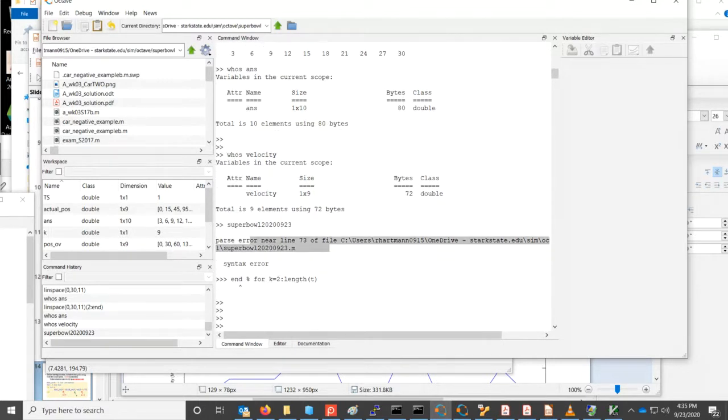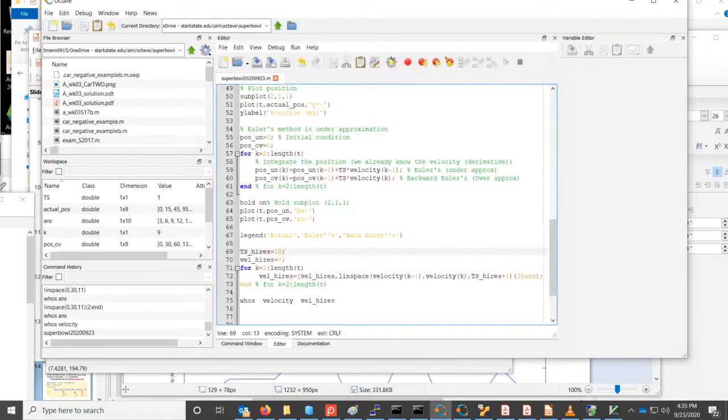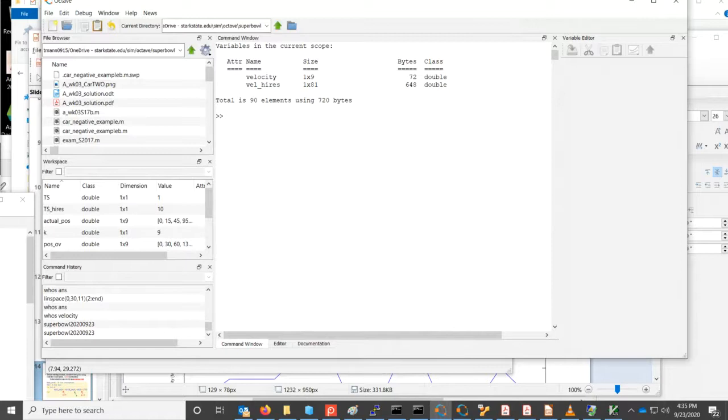It's not here, though. I got a syntax error on line 73. So if I come back here, find line 73, I made it mad. I think I forgot my bracket. I forgot my square bracket over here, right? So always look at your command window, look for error messages.